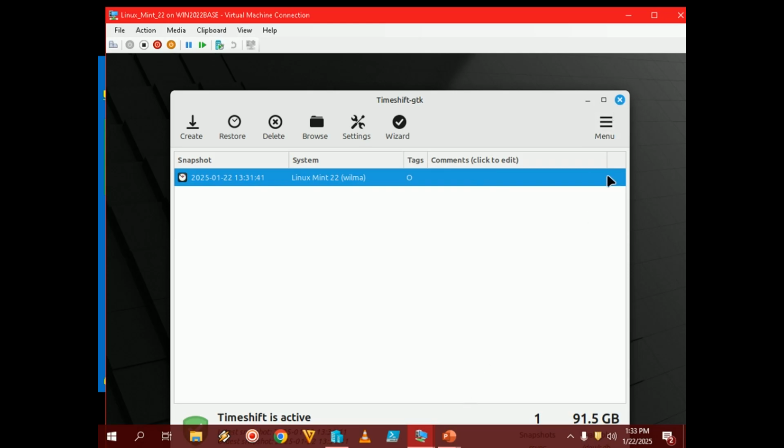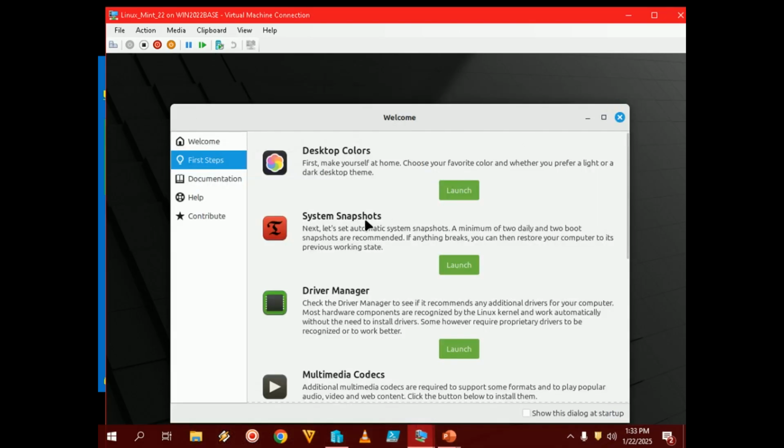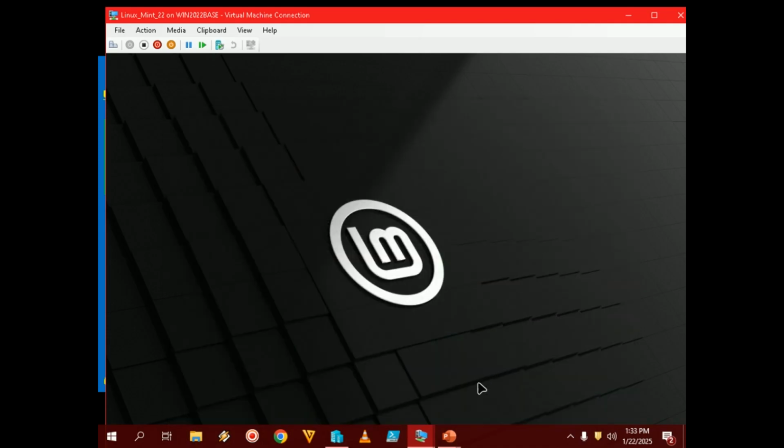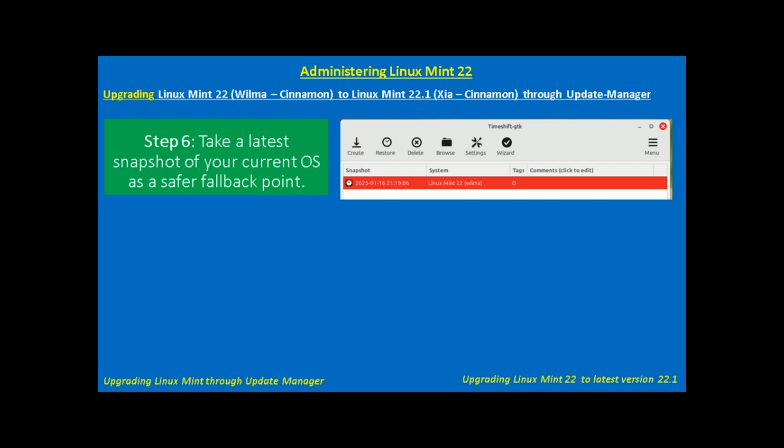Okay, so before doing any major updates, installation and all, it is always advisable to create a snapshot. If anything goes wrong, we can always safely fall back to our working point. Okay, so let's move on to the next step.